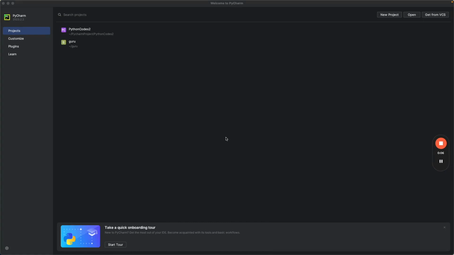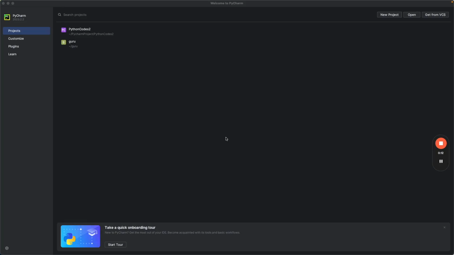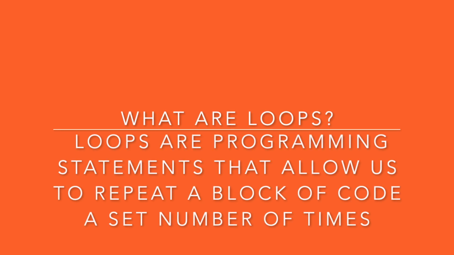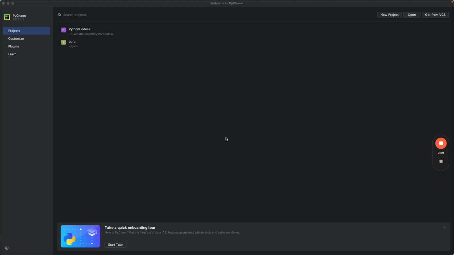In the last two episodes, we learned about lists, tuples and their functions. Today we will start learning about loops. Loops are programming statements which allow you to repeat a block of code a few times. Python has two kinds of loops, for loops and while loops. This episode we'll be learning about for loops. A for loop allows you to repeat a block of code a certain number of times.